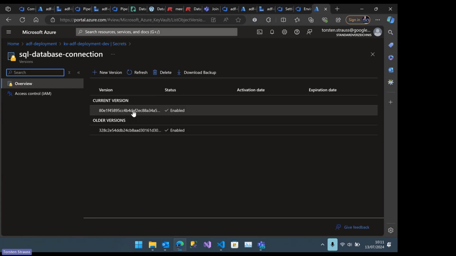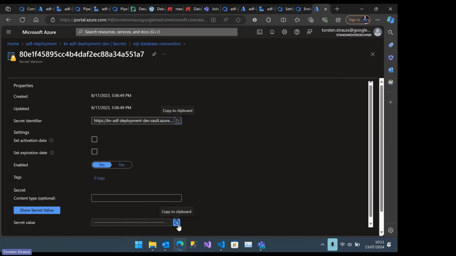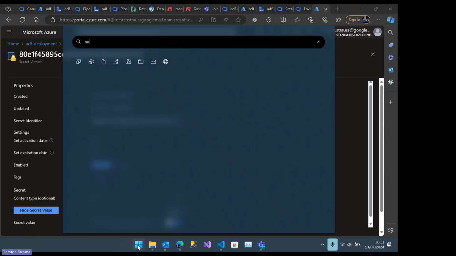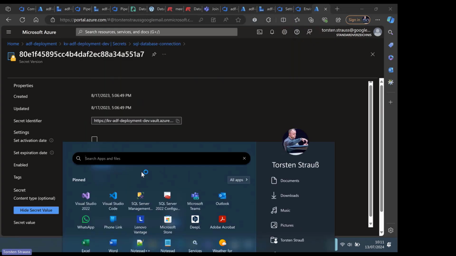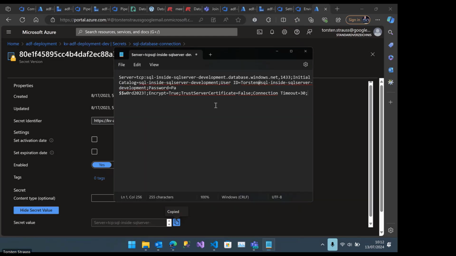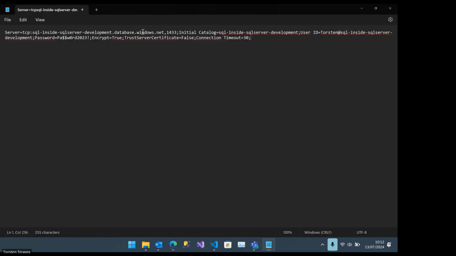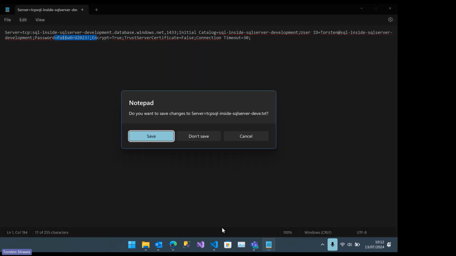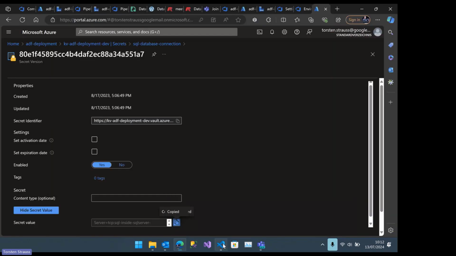And when I go to the secret itself, we can see the value, and this value is definitely different. Let me copy this and bring it to Notepad. This value is different in dev, test, and prod for sure. Now here I'm referring to our development instance with a specific password, and for sure when I do the same in test and prod, the value will be different. Okay, so now we have a key vault in place.